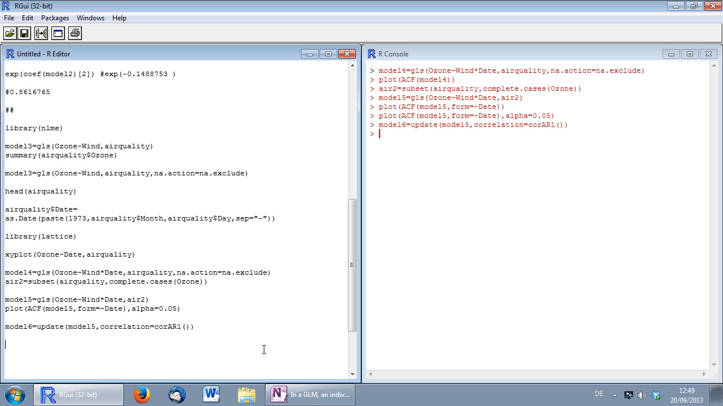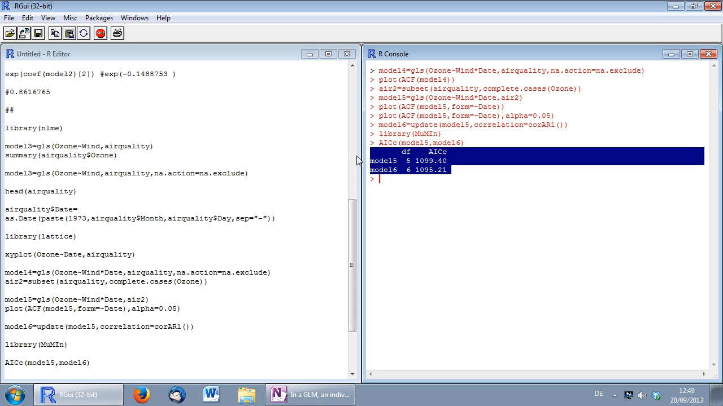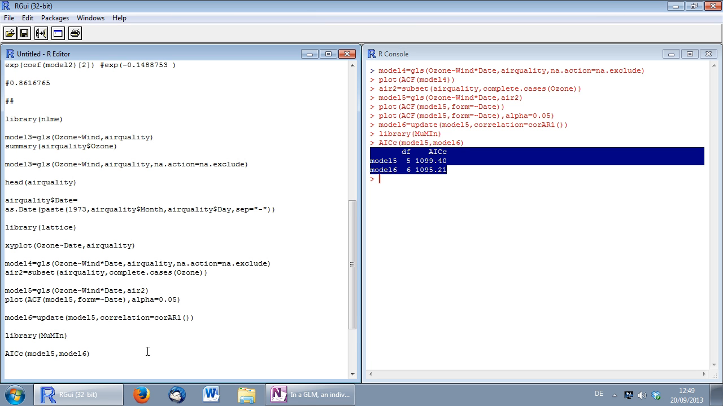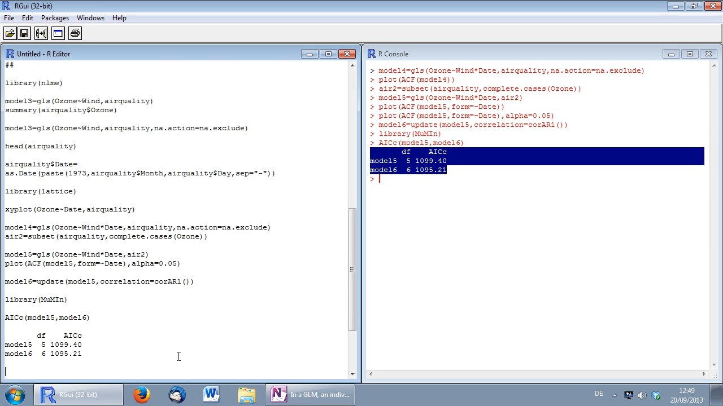using the AICc function from the MuMIn library, multi-model inference. Be sure to type this correctly here. Let's use the AICc of model 5 and model 6. And be sure to have installed this package also. And we can see that the AICc goes down slightly. So model 6 is a bit better in explaining the data than model 5.